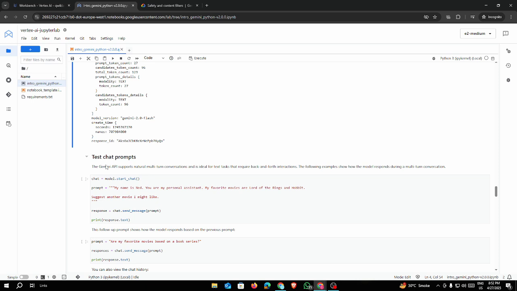Now we are moving forward to test chat prompts. Here we are using the start chat model. There's a model in the Gemini API, the start chat model, which is sort of a conversation that keeps going. Like when I give the prompt: my name is Ted, you are my professional assistant. My favorite movies are Lord of the Rings and Hobbit. Suggest another movie I might like.